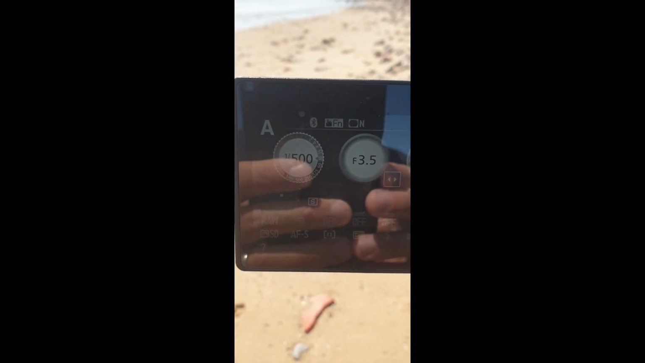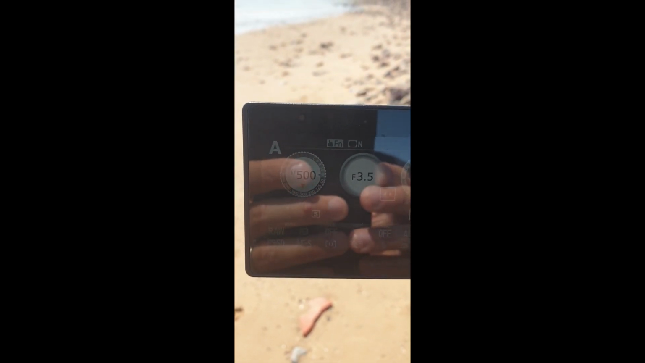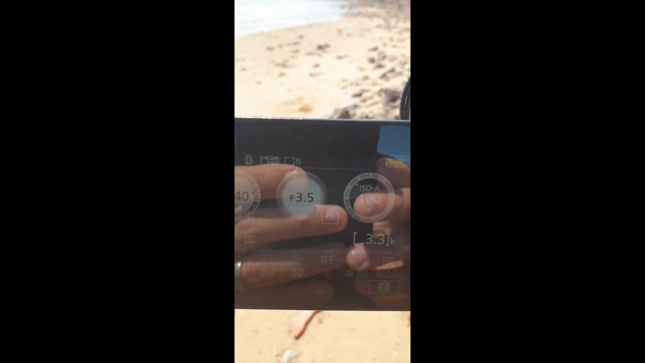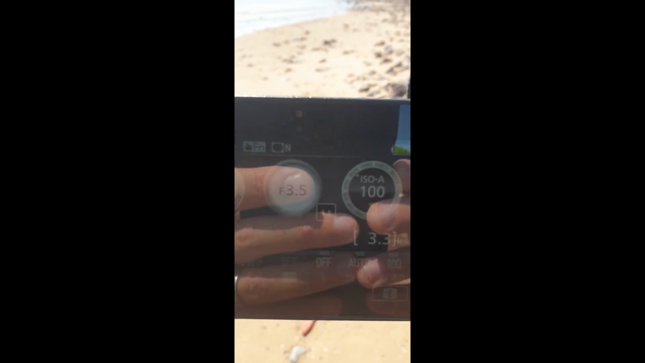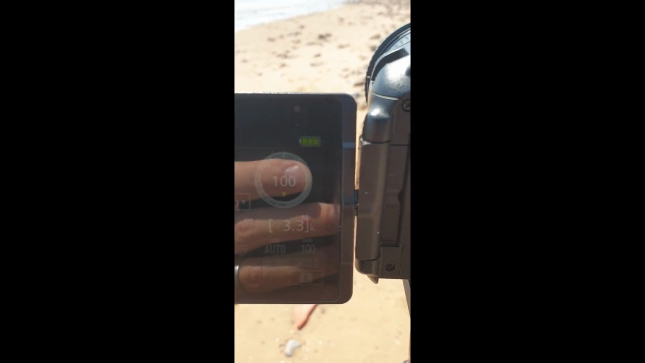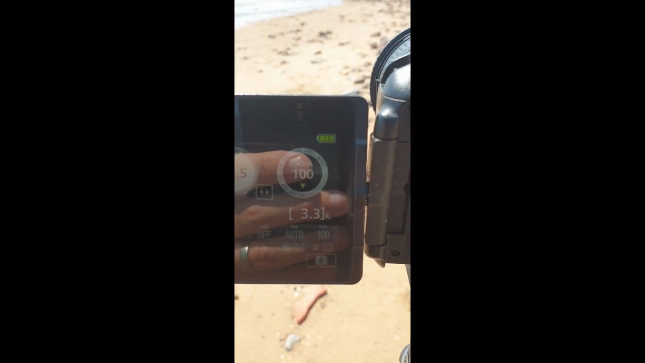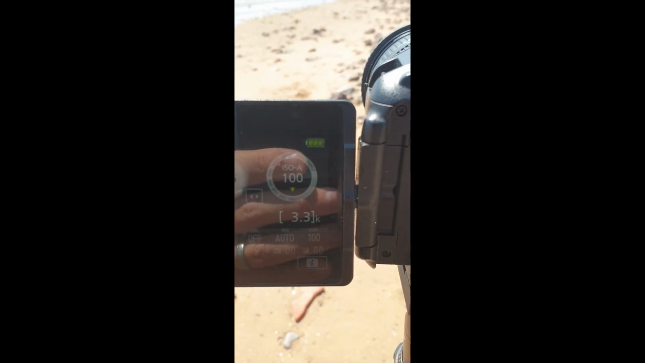Now on this dial here at the back, which I'm hoping you can see, on the left, the circle on the left that says 1 to 500, that's the shutter speed. In the middle, that icon there where it says 3.5 is the aperture setting, or F number, and the dial on the far right is the ISO, or the sensitivity to light of the camera.